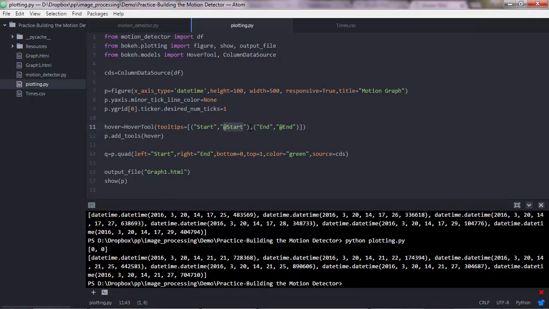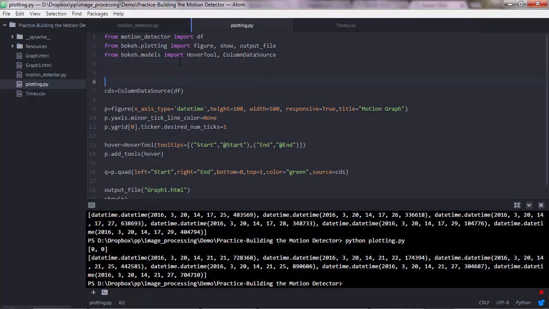But that's nothing to worry about, because what we can do is convert the datetimes to strings in the data frame. So before we pass the data frame to the column data source object method, we convert the start and the end columns to string data types. You already know how to work with datetimes, so in this case we'll do some datetime formatting.